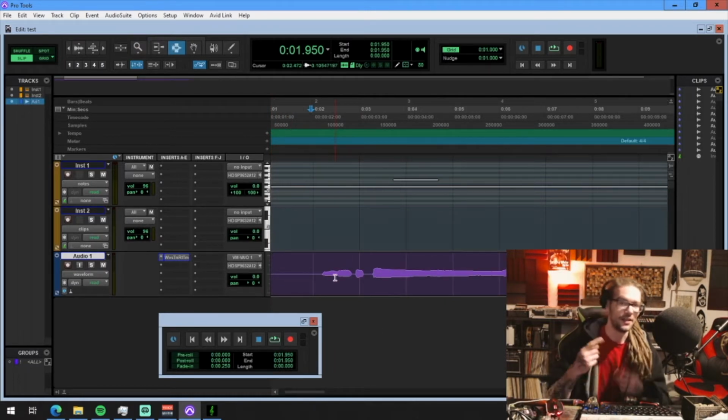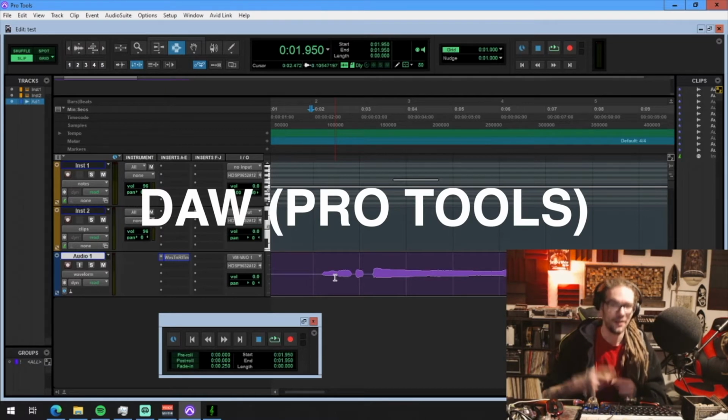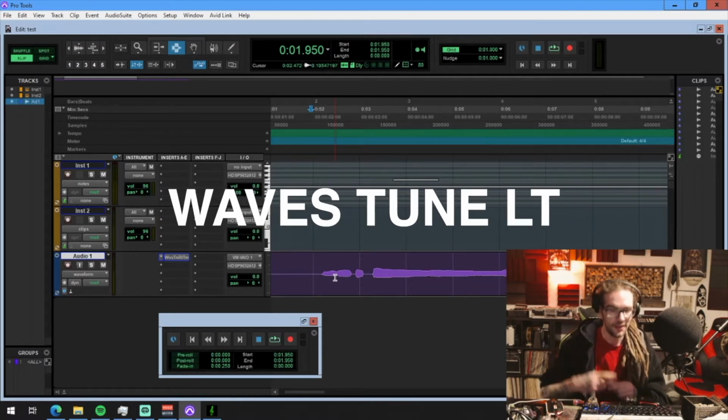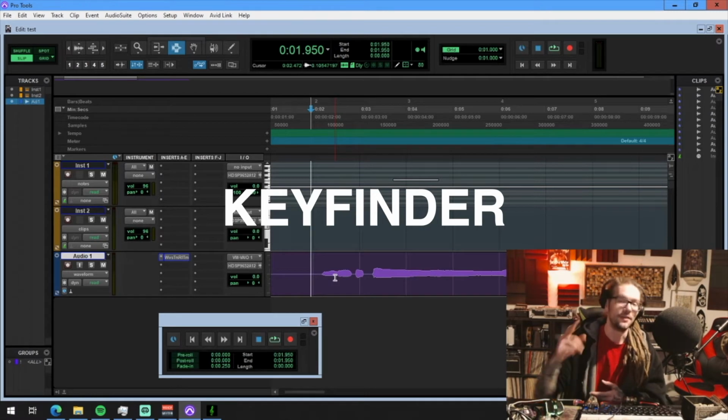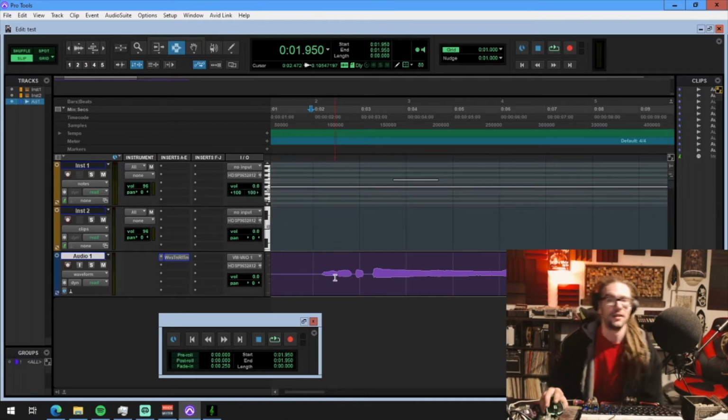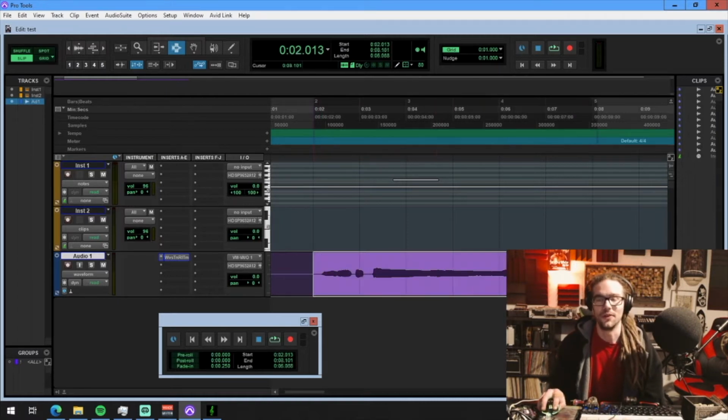You're gonna need a DAW. You're gonna need Waves Tune. You're gonna need Waves Tune Real Time, and you're gonna need Keyfinder. Okay, so now with that being said, if you got all those things and you're ready to learn how to take trash off-key vocals and make them sound on key and like auto-tune, then let's go.